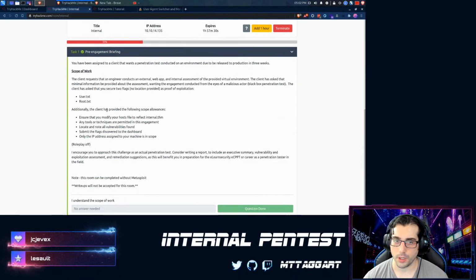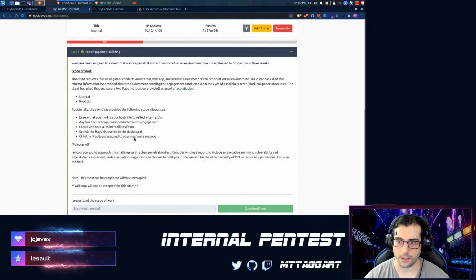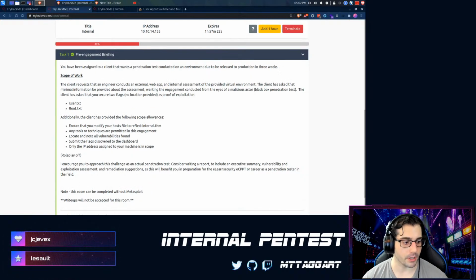So this one actually gives you some role play here, or at least a little bit of scoping, the way you would have on a real pen test. So what are we looking at? We're looking at the client requests that an engineer conducts an external web app and internal assessment of the provided virtual environment. So I'm going to do external web app, internal assessment of the provided virtual environment.